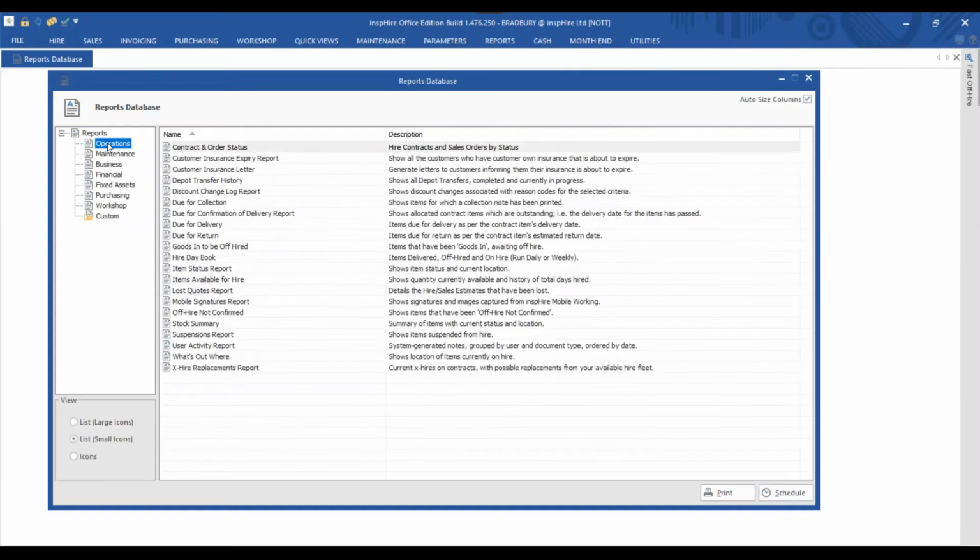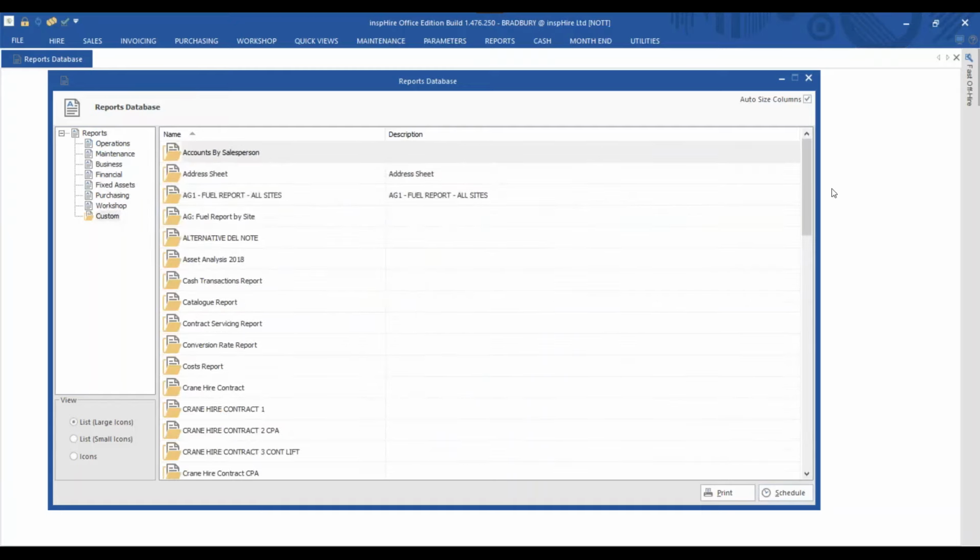However, we appreciate each customer has different needs, and that's why we're able to work with customers to create custom reports to show the exact data relevant to their needs.